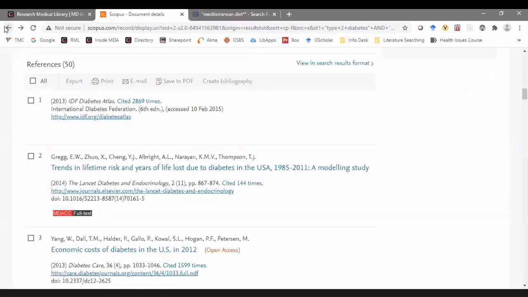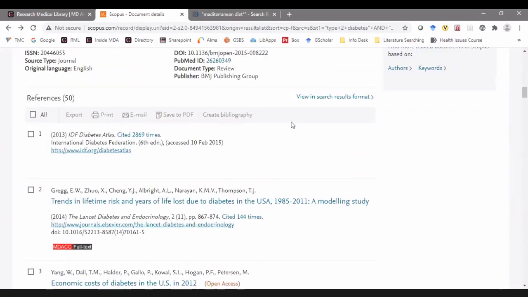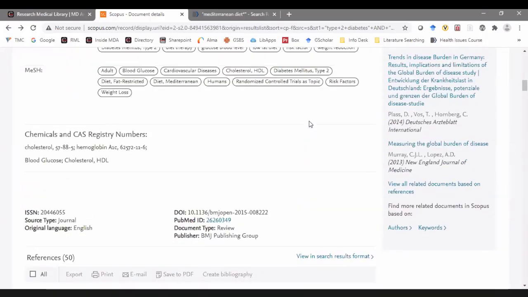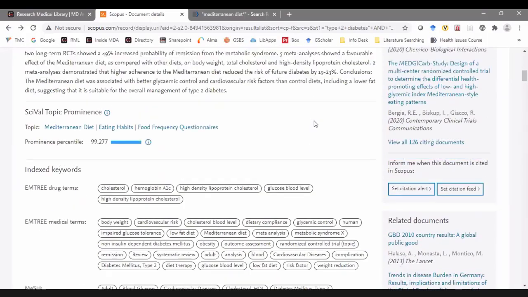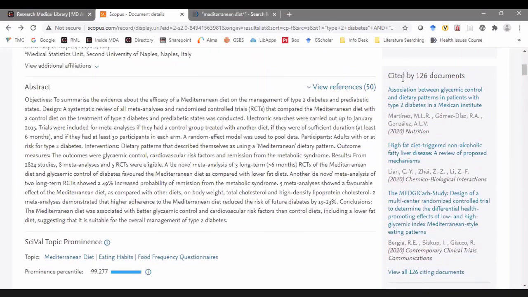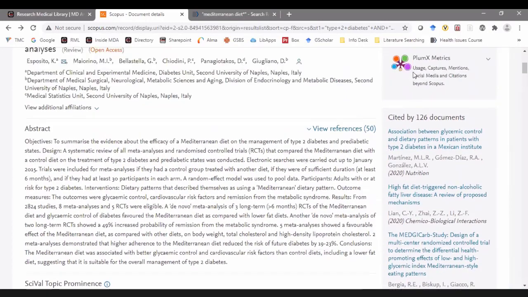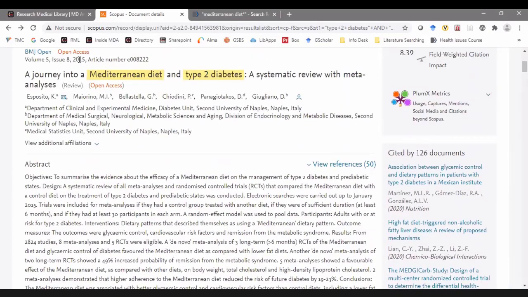Also, I went back to the previous record. We can also use this other thing called cited by. This is the snowballing. Since this article was published in 2015, according to Scopus, there have been 126 documents that have also cited this.